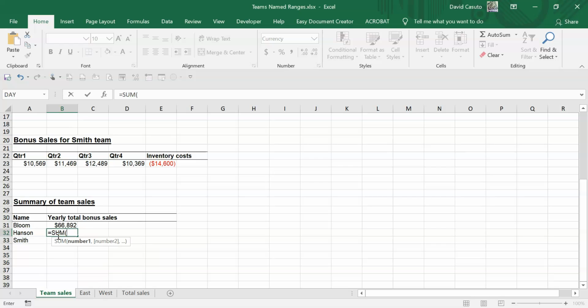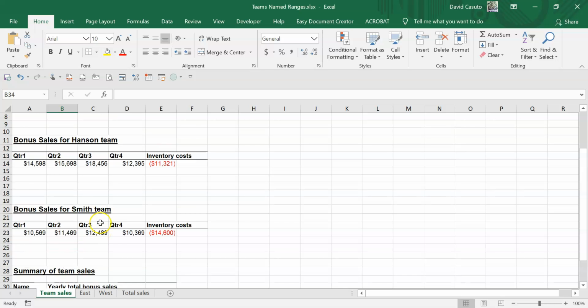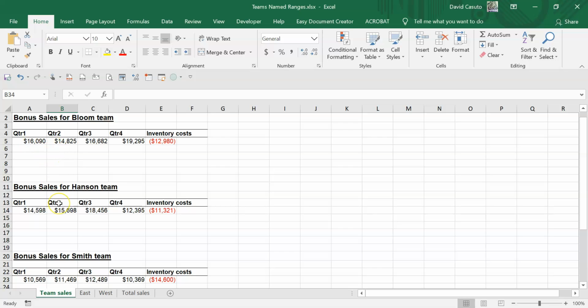=SUM, and this I'm going to say HA, there's Hanson. Close it out. =SUM, Smith, done. All right, that's pretty cool, right? Now, it took me a little bit of time to highlight all of these and do all that. So what I'd like to do is do it in a little more automated way.